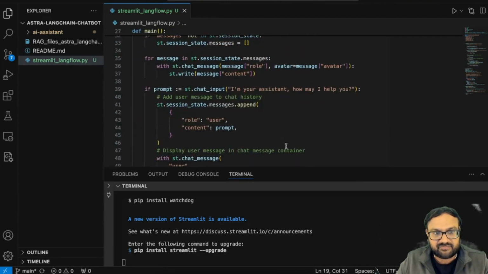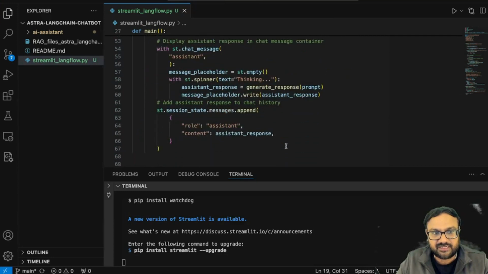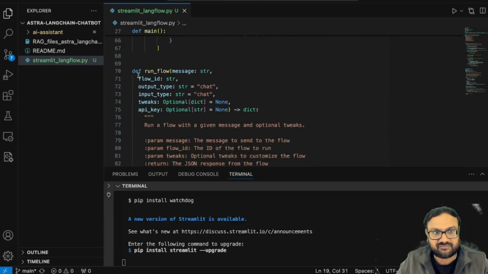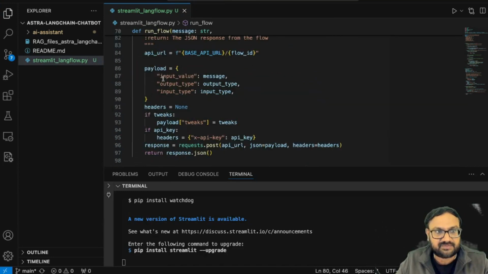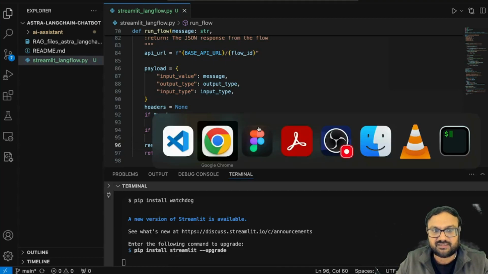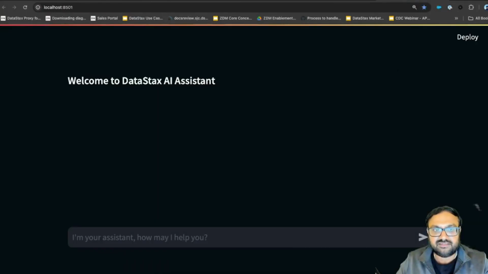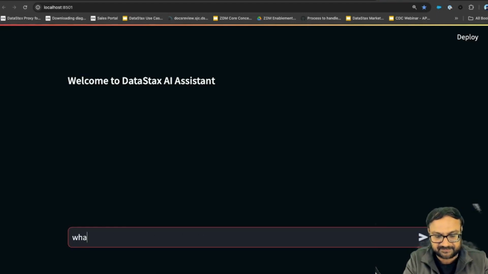I feed in a payload with the input from the user and run the flow with that payload. So I'm going to provide the input value and then use the API key to call the flow, run the flow, and get the output and display it. Pretty simple UI, right? So let's ask this question: what are the benefits of RAG?